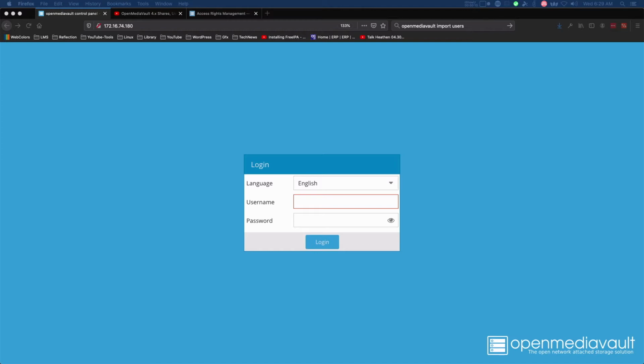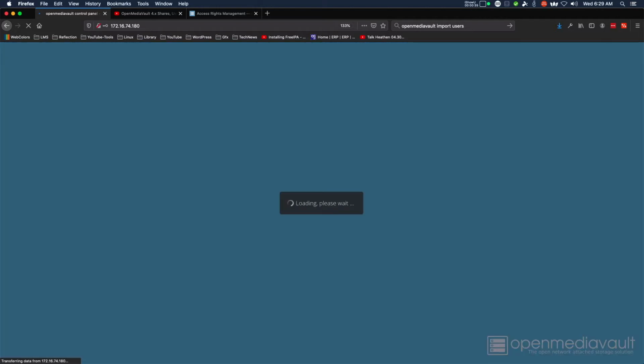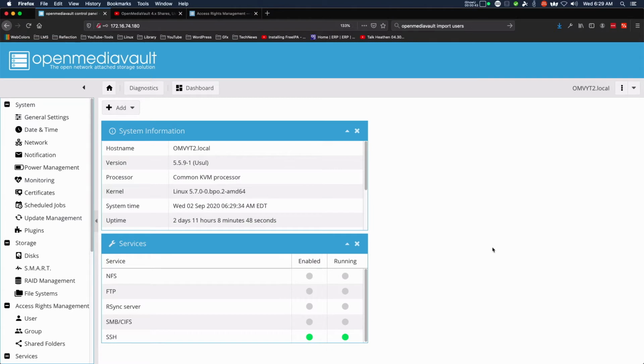Today we're going to be going over some housekeeping on our fresh OpenMediaVault install. Let's get started. We'll sign in to the web interface. And this still has a default password set. All right, so the first thing we want to do is reset the Web UI Timeout.